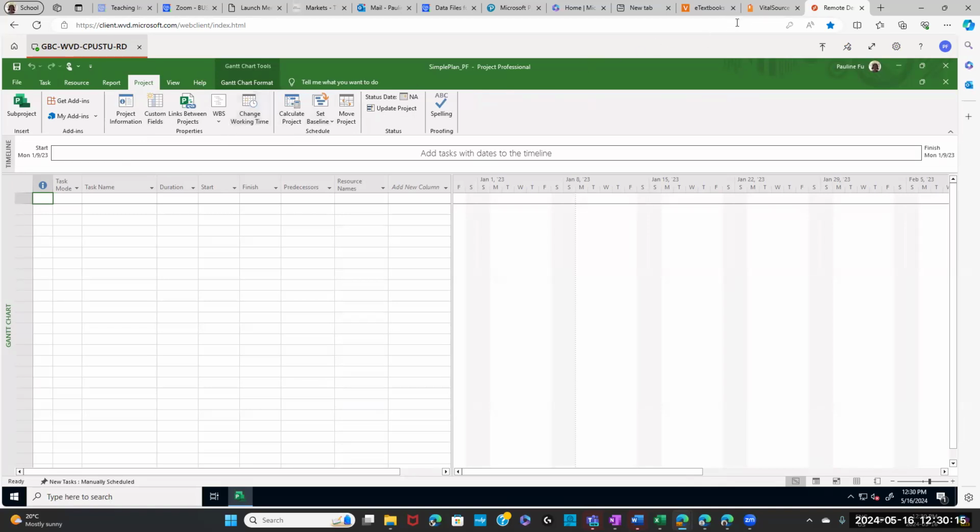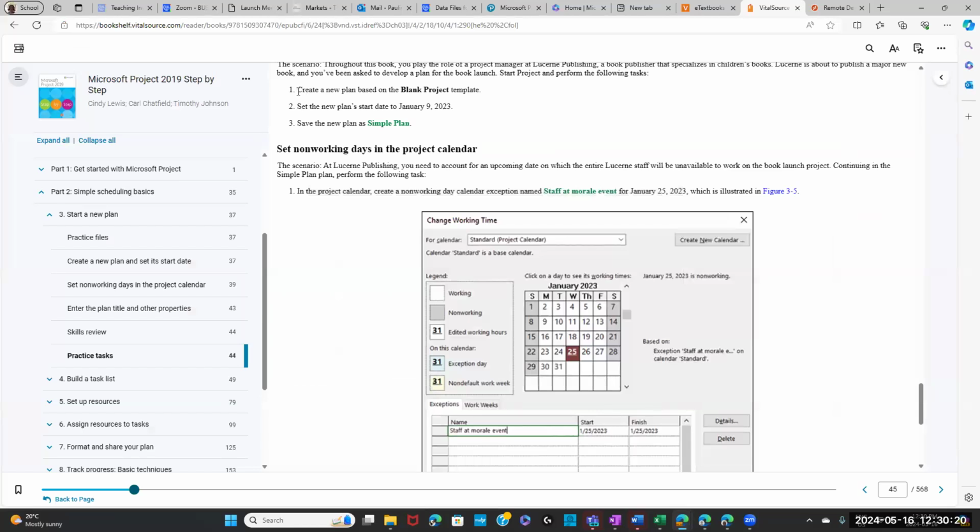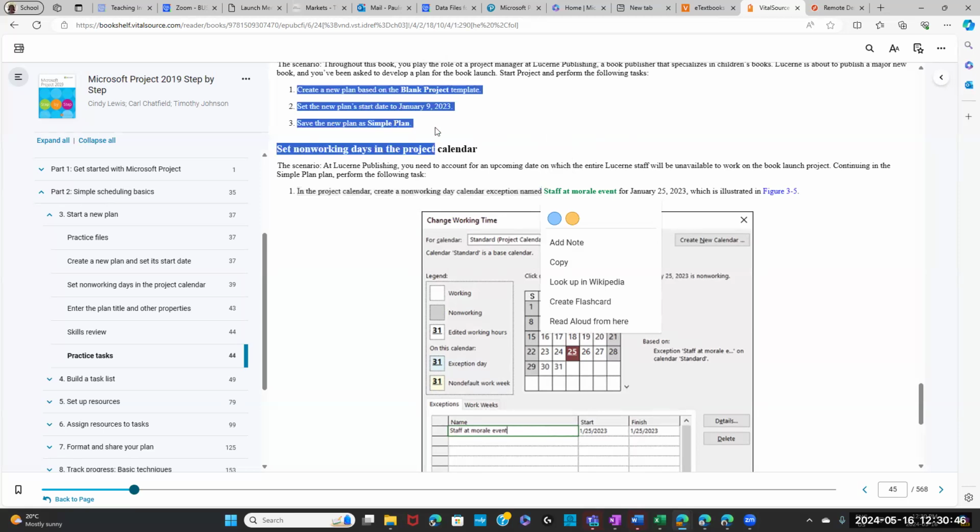Which first step? This first step, create a new plan called blank project. That is step 1. Step 2, set start date. Step 3, save it. Now we are doing a new task. This is step 1 in project calendar. Create non-working day calendar. I'm doing this step 1 now. This is the step we finished.